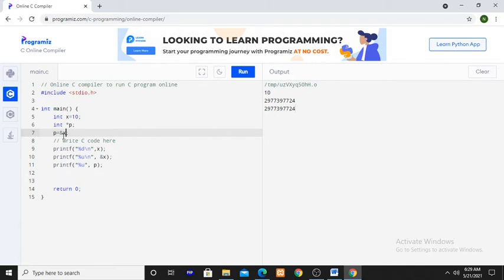Ampersand x means it is the address of the location x. What value is there in the location x? The value stored in the location x is 10. So we can display that. P equal to ampersand x. The variable p holds only addresses.